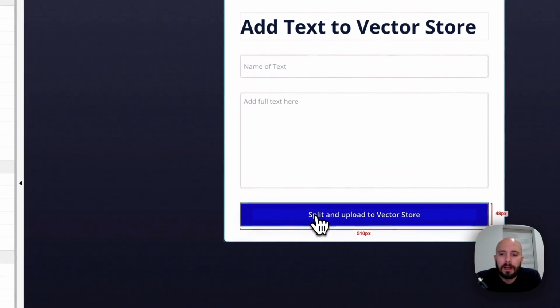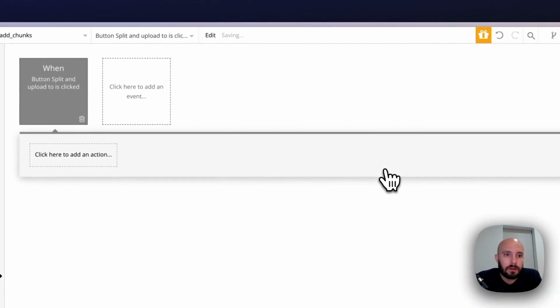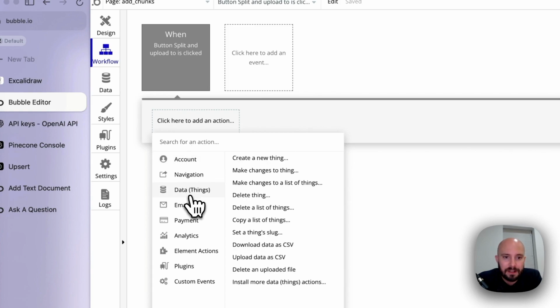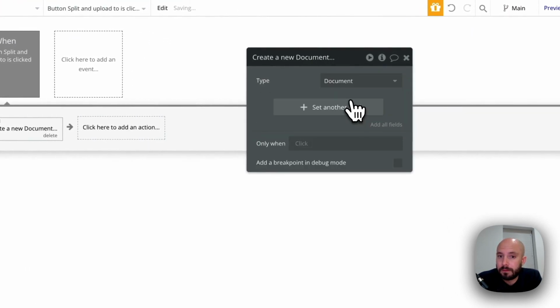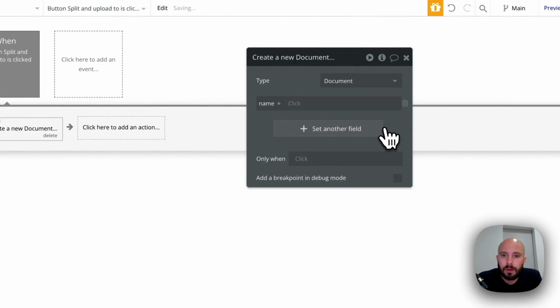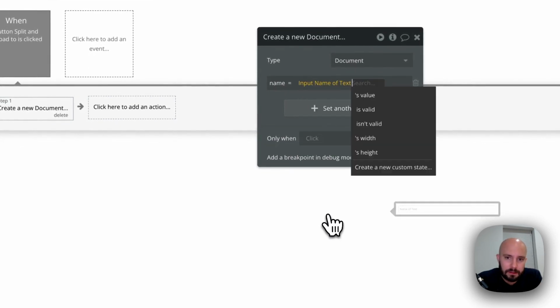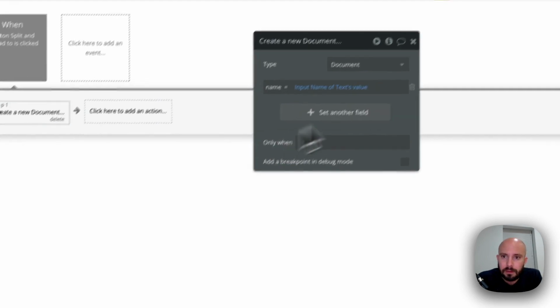So if I click on that, I am going to go ahead and start a workflow. So first thing we're going to do is we need to create a new thing, which is a document. And then we're just going to add all fields, and the name is the input name of text. So value. Sweet. So now we've got that.